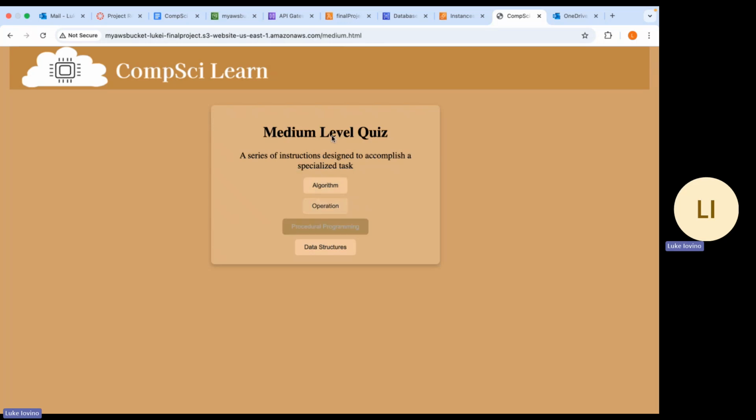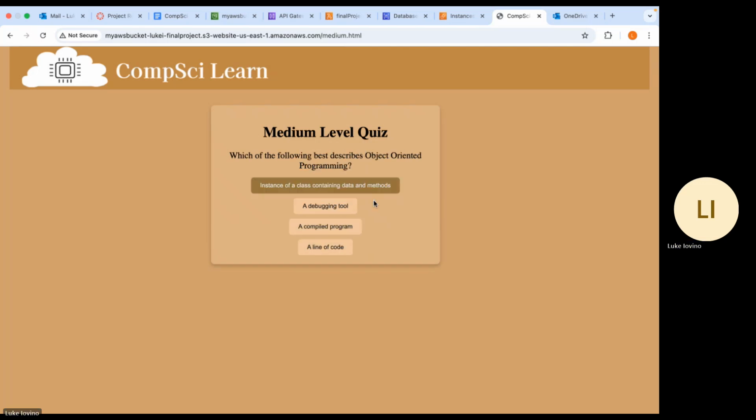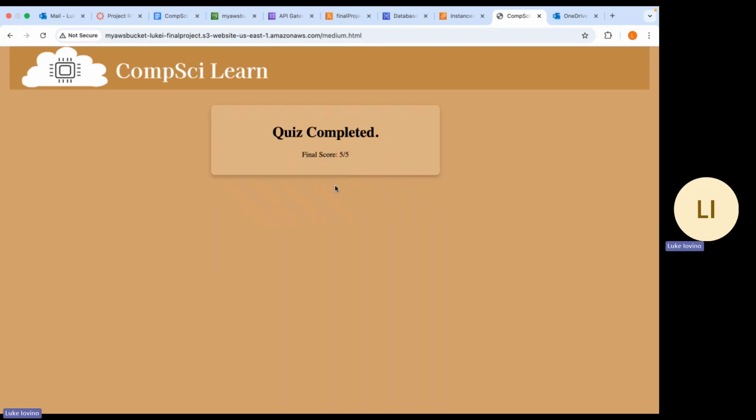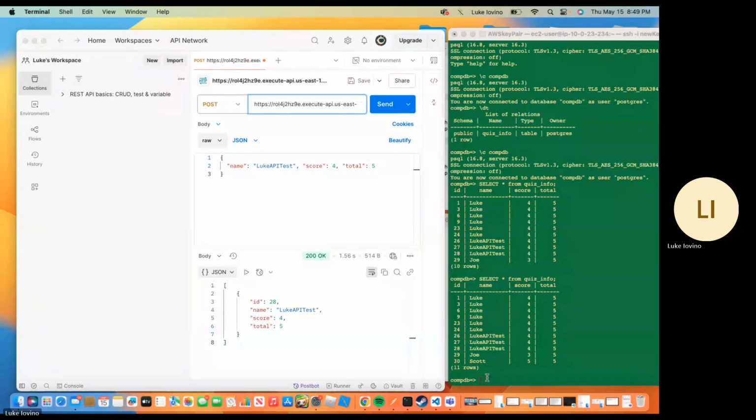So answer the questions as expected. Algorithm, CPU, instance of a class, containing data, these are databases and data structures. Perfect. So we can see quiz completed, final score 5 out of 5. What we're going to do now is I'm already SSH'd into my EC2 instance, and I'm connected to the database.